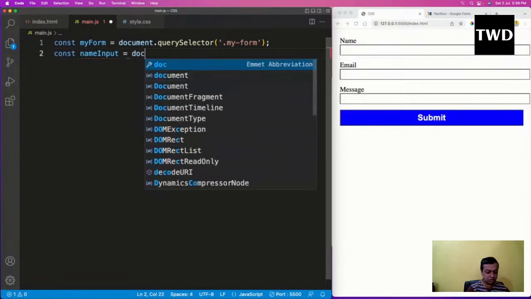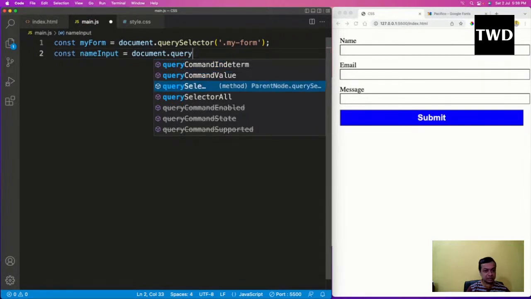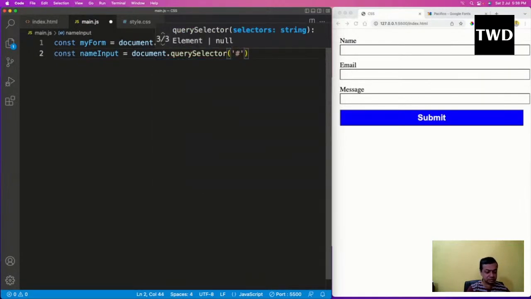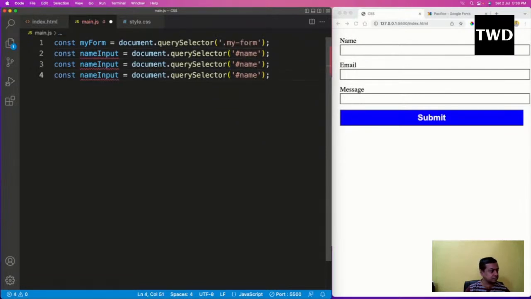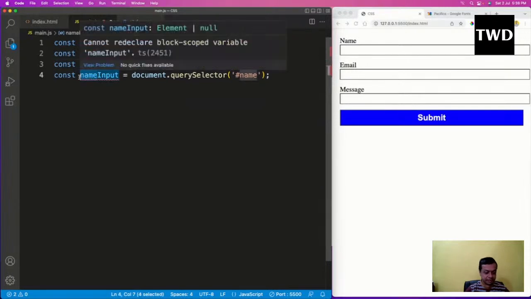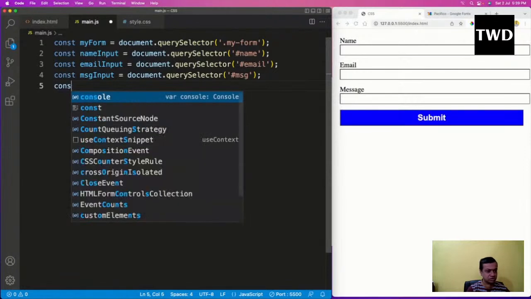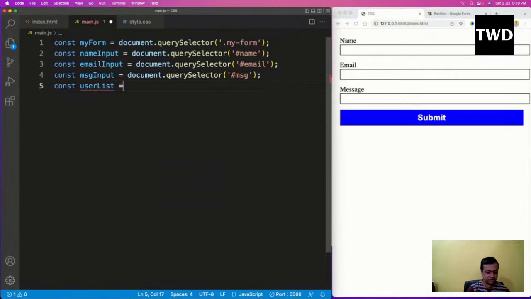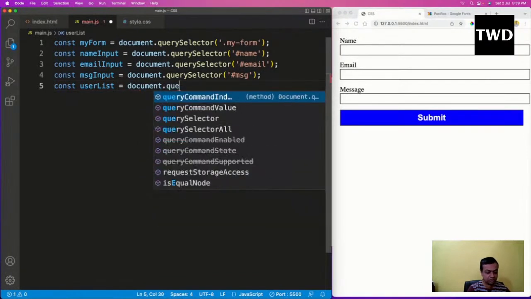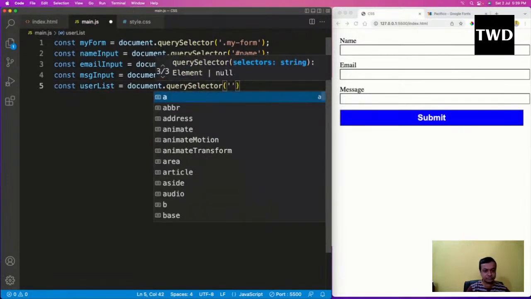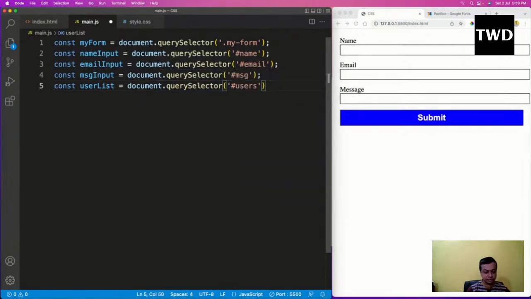Then I'll have a const nameInput equal to document dot querySelector hash name. First we have to select everything. The email input will have hash email, because IDs are selected by hash, and the last one will be msgInput, hash msg. Now there is one empty UL, so we are going to select this also. I'm going to go here, and then const userList equal to document dot querySelector hash users.